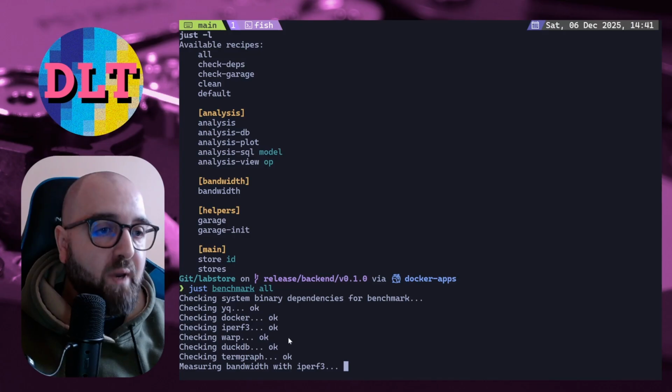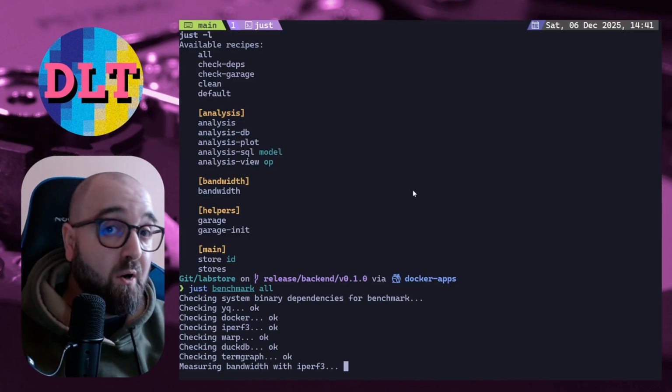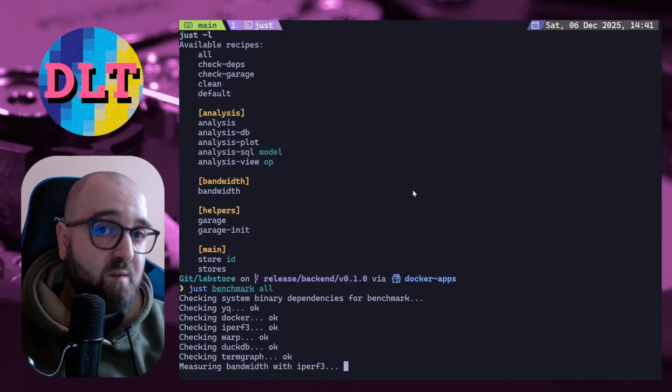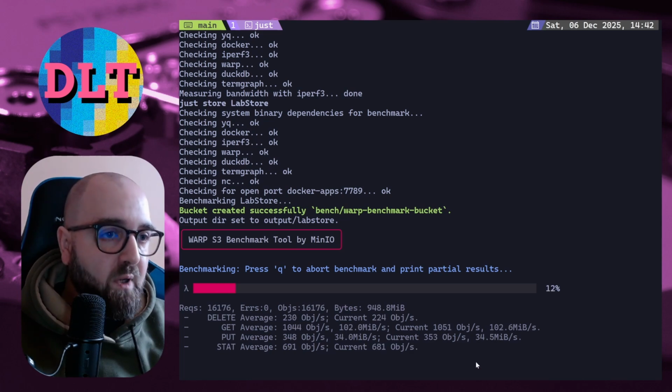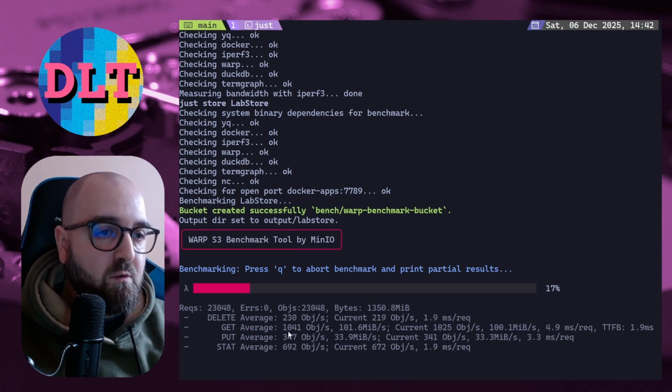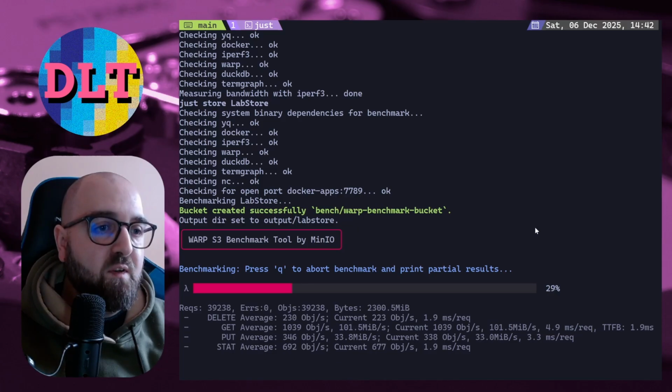And first it will measure the bandwidth that is available to us. In our case we are running a 1 gigabit Ethernet, but we are also recording this video, which is taking some bandwidth. Regardless, this should be quite similar throughout the benchmark for all object stores. So now it's running for LabStore, and we are getting about 1040 get requests and 345 put requests per second.